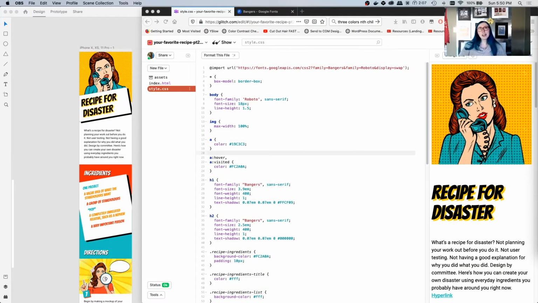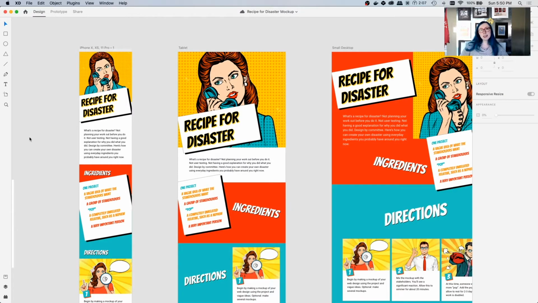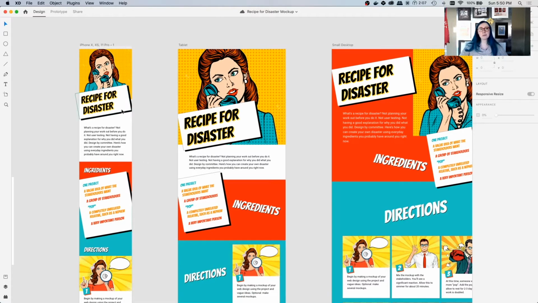Professor K here, and next we're going to talk about how to handle components that have kind of similar styles in your mockups without having to rewrite all those styles all over again. So here I'm going to use the recipe for disaster assignment as an example, and as I take a look at my mockups, I'm noticing something kind of similar in two different places.